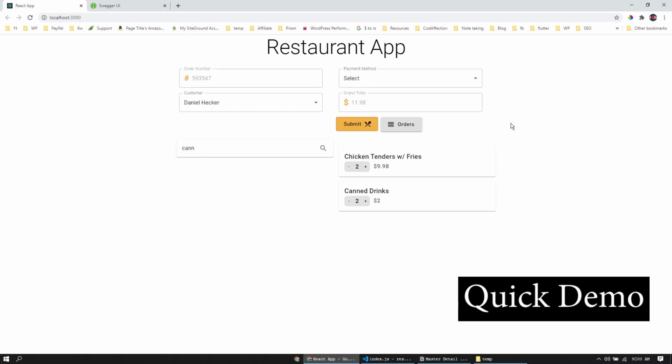Now the total amount for the selected food item is computed and displayed within this grand total text box here. Now select the payment method from this drop down. Now submit the form. That's it, we have created a new order.